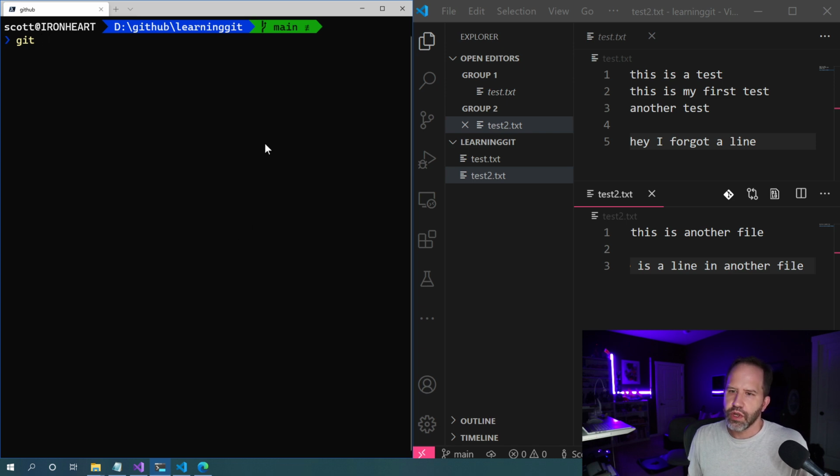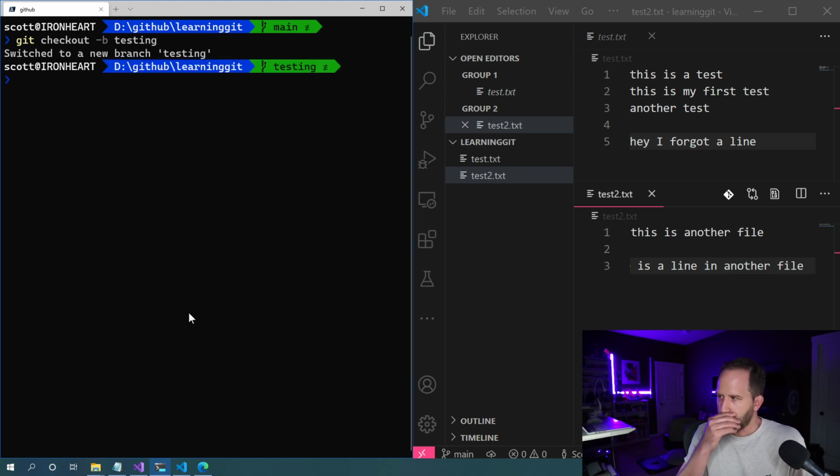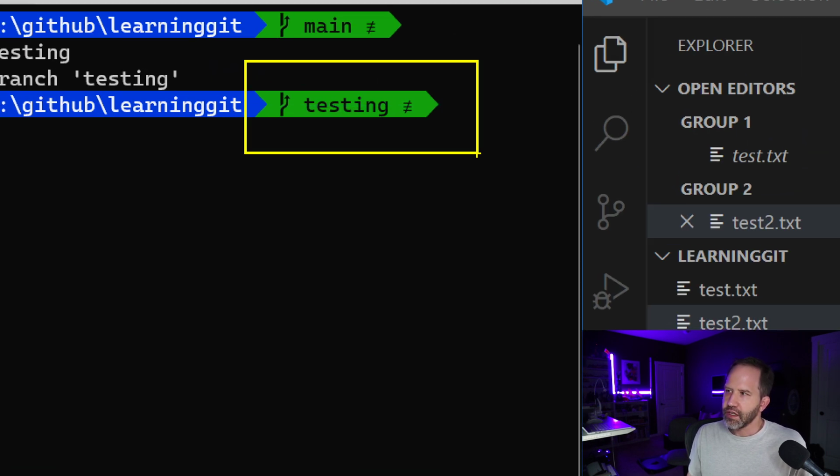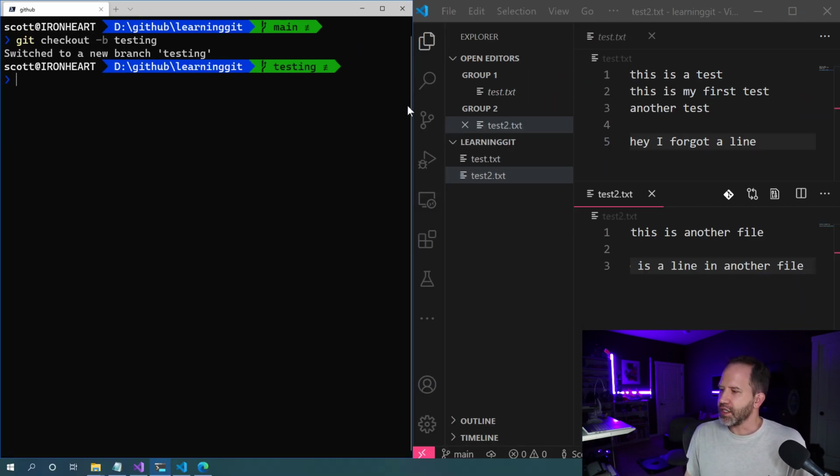But what we're going to do right now is we're going to say git checkout, and we'll say I'm just testing. All right. So we're on a branch now called testing. That's why it's so important to have a nice prompt. You see how friendly that is? It's really hard to learn Git if you can't visualize these things.